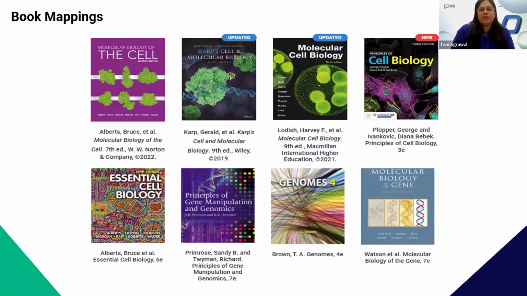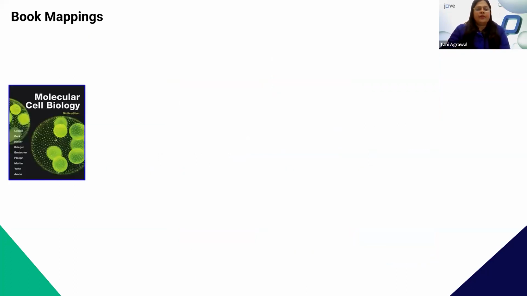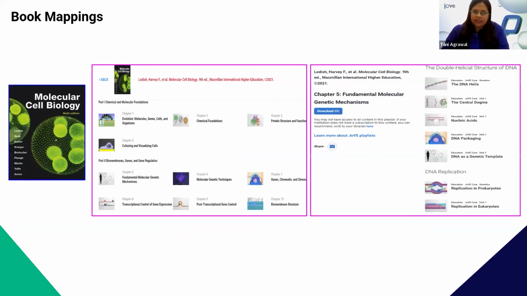So what will happen? If you are interested in any of these 8 books and click on the thumbnail of any one book, it will take you to the next screen, which will display a whole screen depicting all the different chapters in that book. If you click on any one of those chapters, it will take you to the ready-to-use playlist for that particular chapter, which contains videos from JoVE content aligned in a serial order as per the content given in that book text.